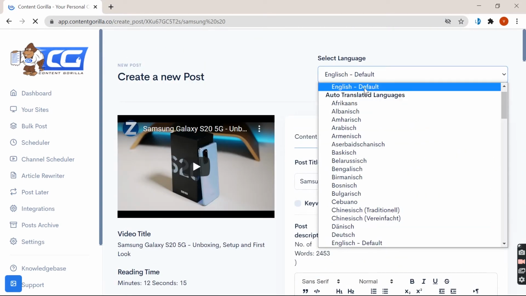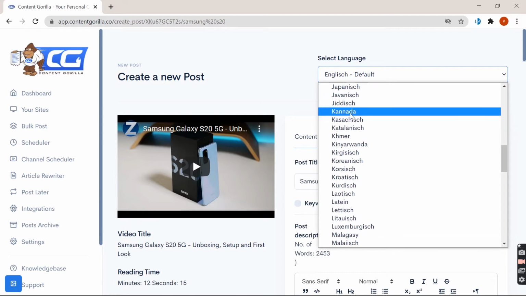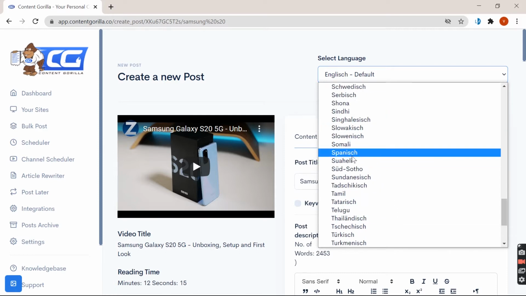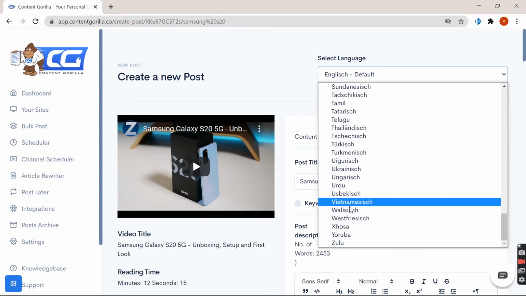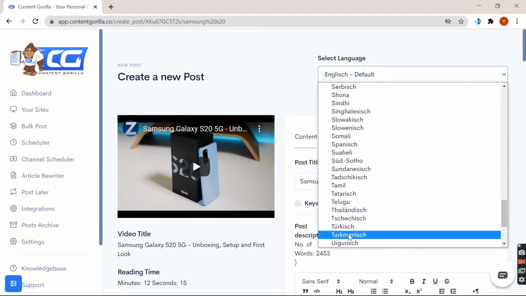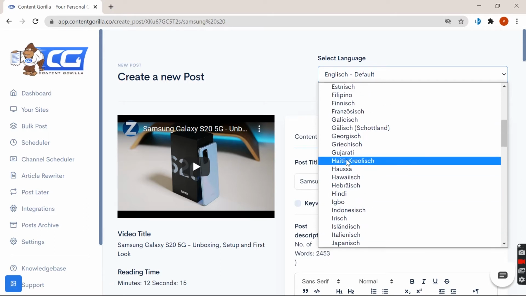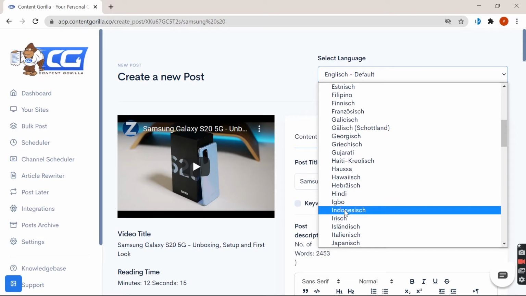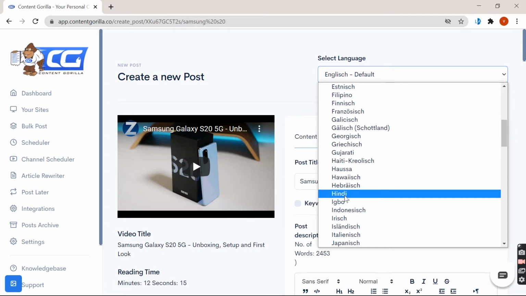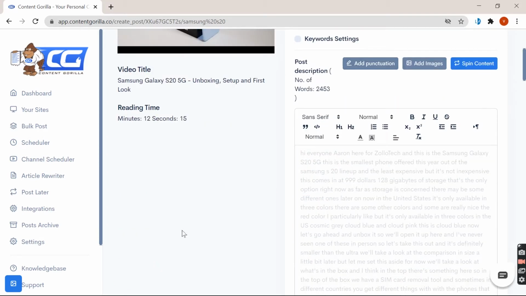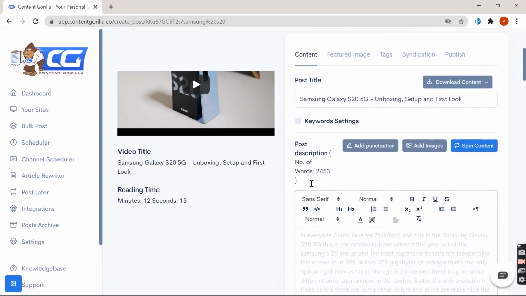So by default it is generated in English language, but there is an option for changing the language as well. See, English is the default language, but you can change the language according to your needs. I will change the content into the Hindi language because I'm familiar with the Hindi language. I will just show you, so I will change it to the Hindi language, and you just have to click on Hindi, and it will automatically get changed. It takes a bit of time, but it will be changed automatically.